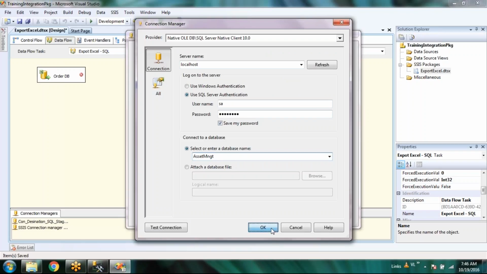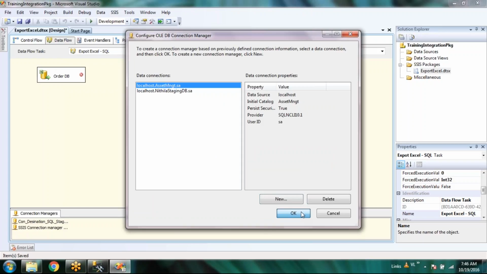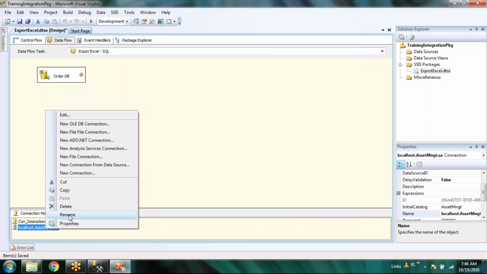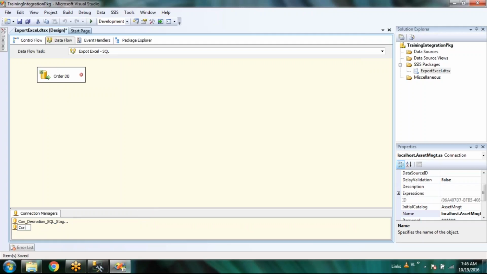Asset management table. Okay. Now here we'll fetch the data. What we are doing now is importing a database into a destination database.